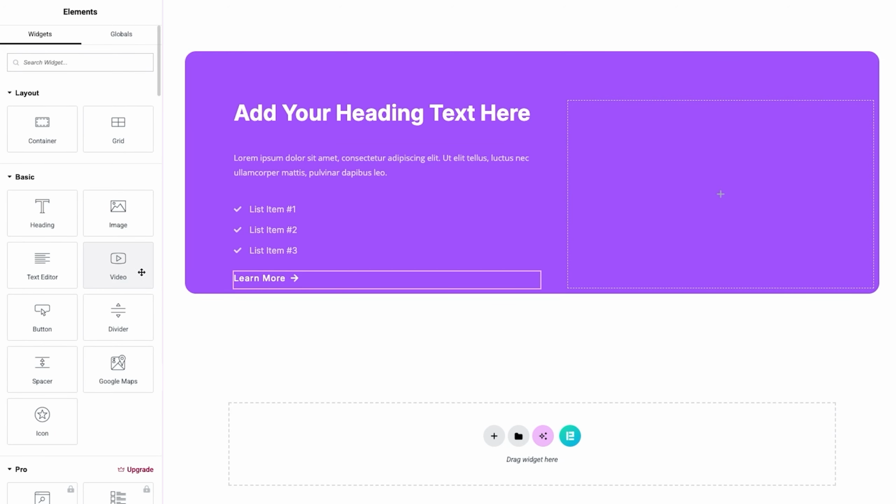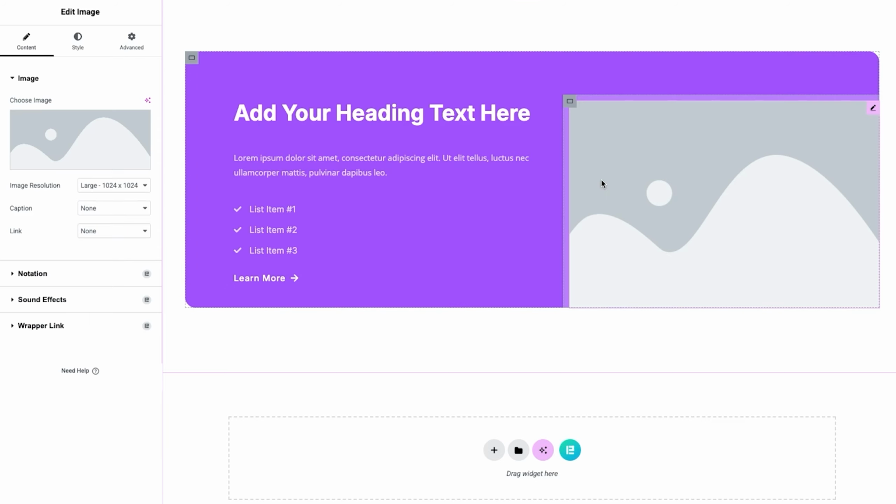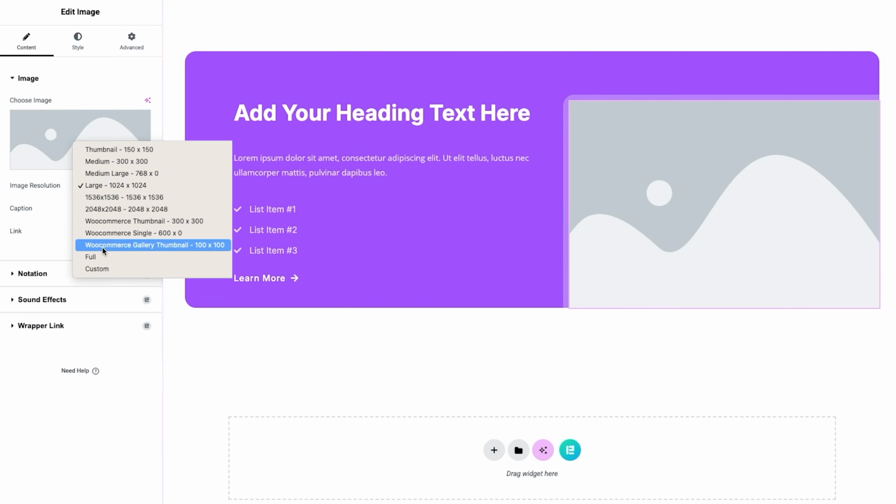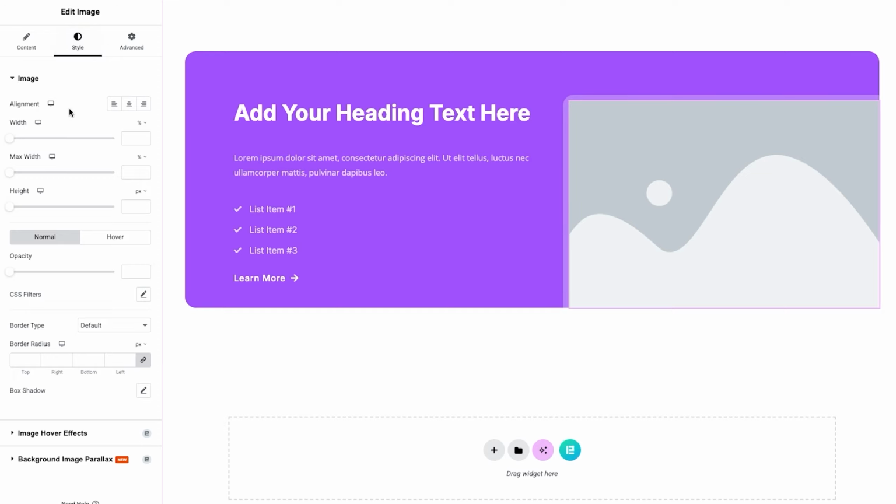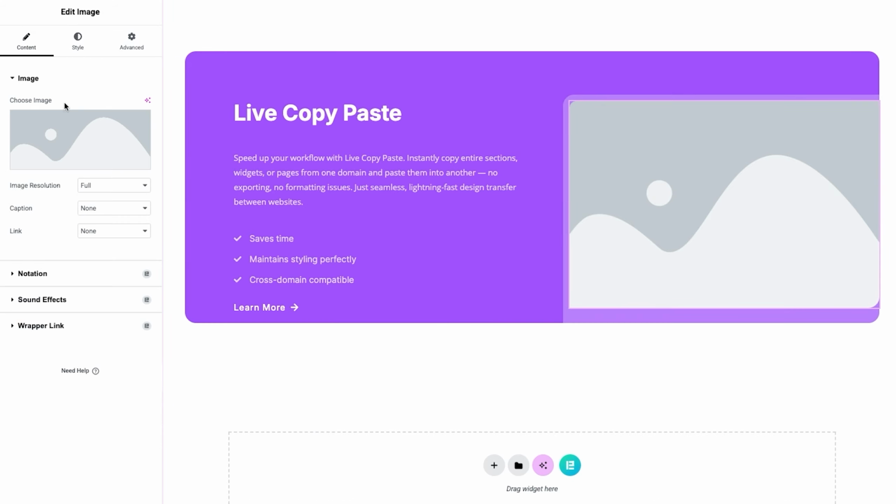Now, move to the right side of the layout and insert an image widget. From the Content tab, adjust the image resolution, then go to the Style tab to modify alignment, width, height, opacity, border type, and border radius settings as needed. Once done, replace the placeholder image with your chosen visual.